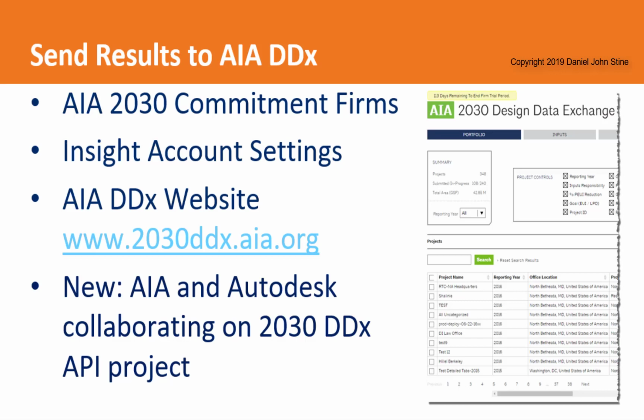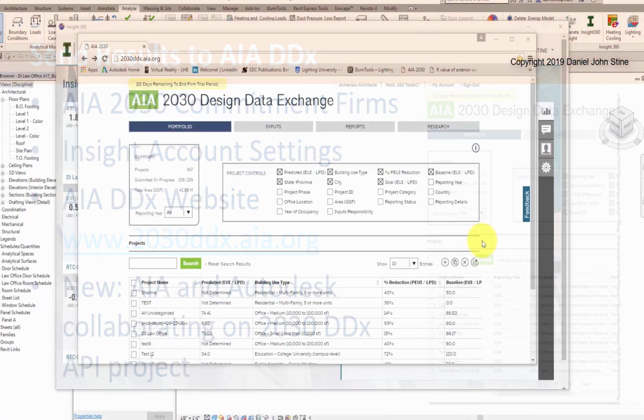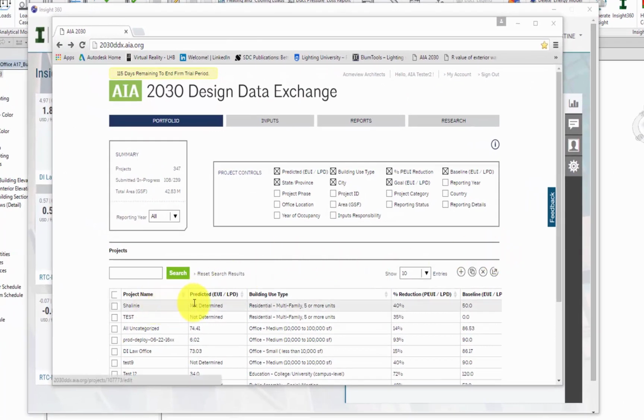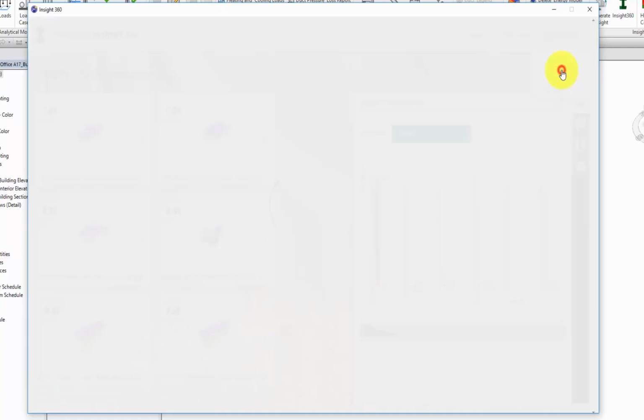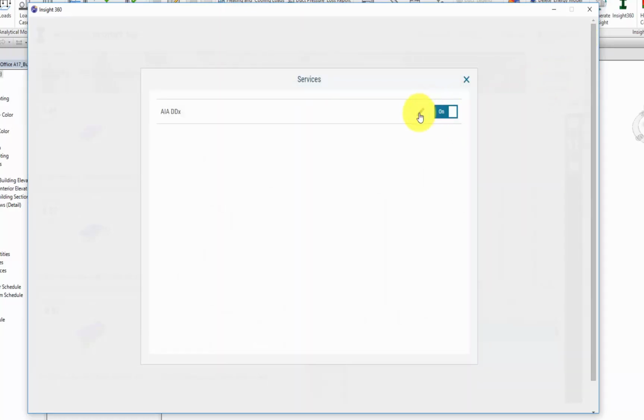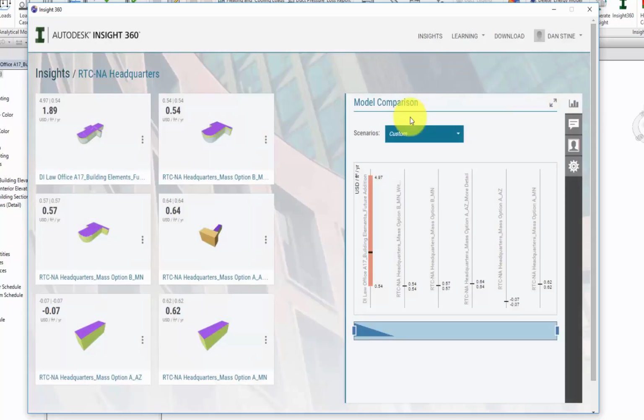For design firms in the United States that are firm members of the American Institute of Architects and have signed on to the AIA 2030 commitment, those firms have the opportunity to publish results from Insight directly to the AIA 2030 DDX platform. This platform is required by firms that have signed on to report the predicted EUI for projects that they're designing, and then that information can be viewed, as we'll see in a minute.